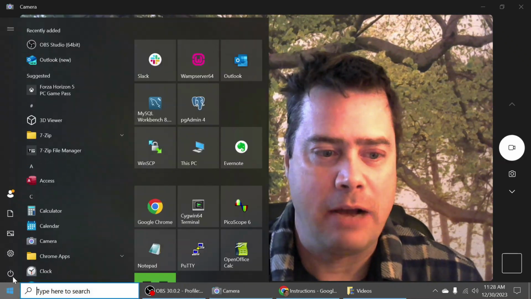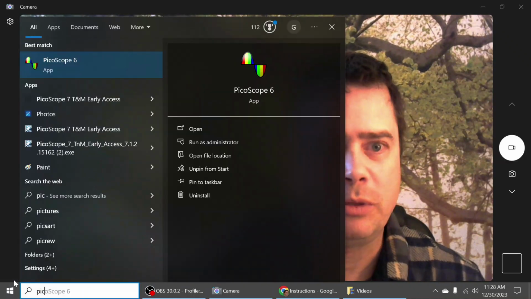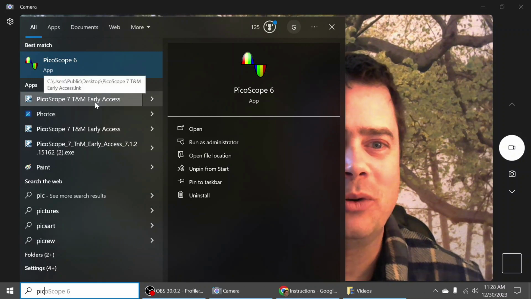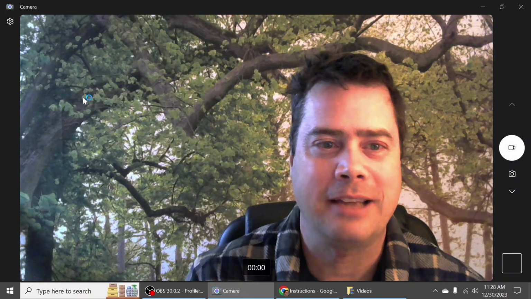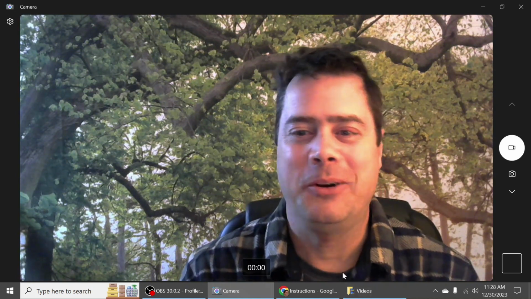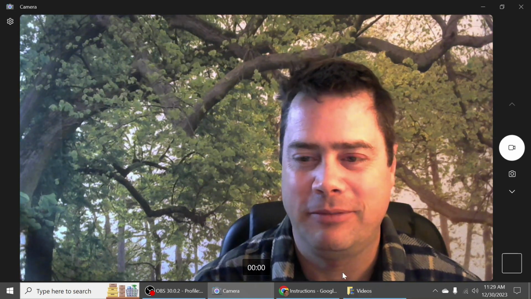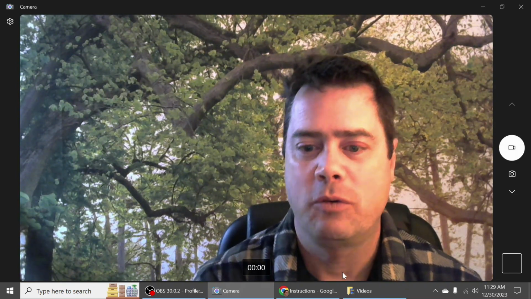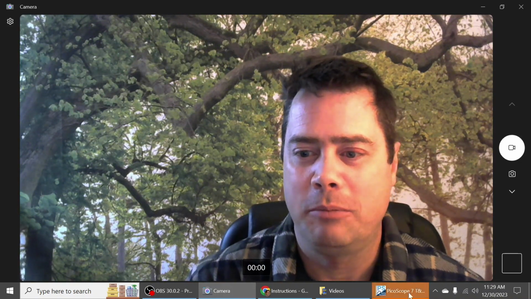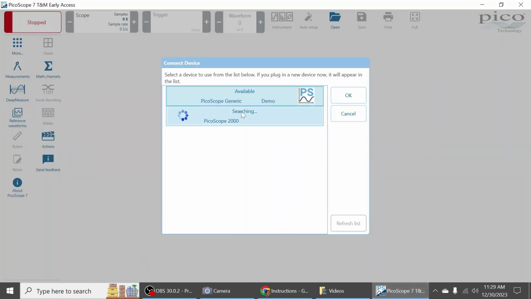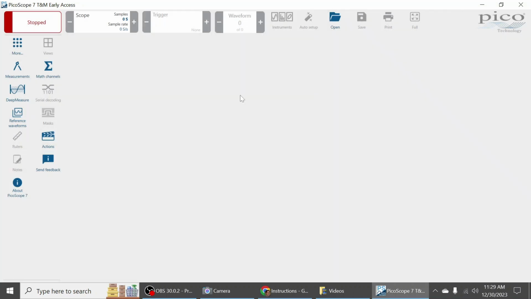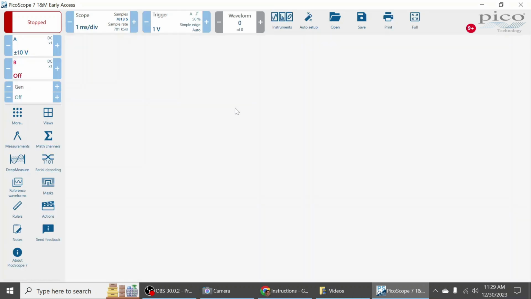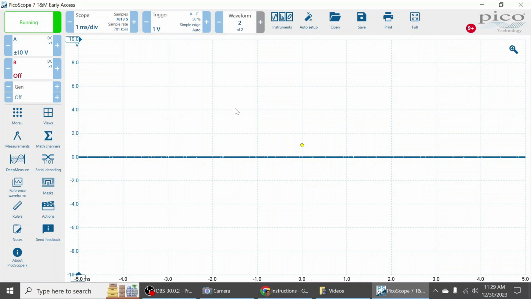Now I just need to open the Picoscope software, and I chose the Picoscope 7 early access. The early access could be a little bit flaky, so you might just want to get the regular version, but Picoscope 7 is what I'm going to be using for this, and I really hope it'll open up sooner or later. And you can see that there's a demo device which we don't want, but it automatically detected this other device that I have. And you can see that it is running.